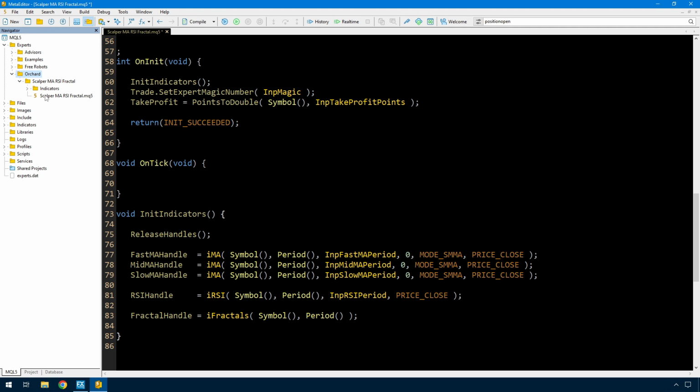Now I won't make you sit through all of that. I've already done the work, and I created an indicators folder inside the Scalper MA RSI Fractal folder, the same folder where my expert advisor is. I created a folder called indicators, and I have fractals.mq5 in here. I've done that because when I include an indicator in my expert advisors, I like to make sure the indicator isn't going to change randomly somewhere else, so I've got a copy here that will always be the same unless I actually know that I'm making a change to it.